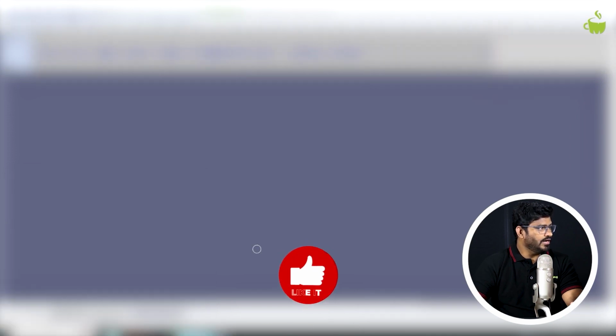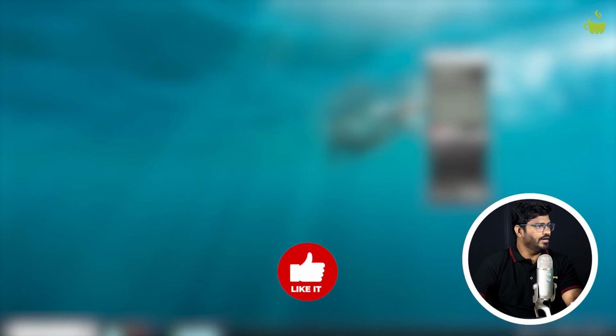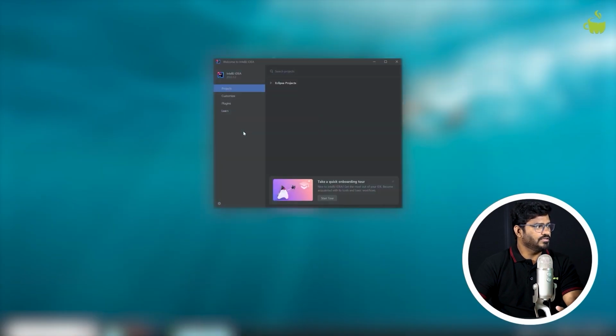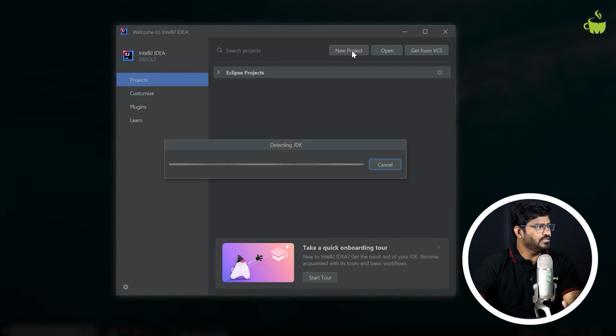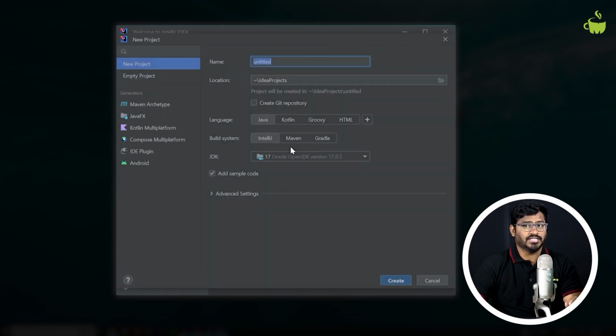Once you click on that, it opens your IntelliJ IDEA Community. This is the first screen that you'll see once IntelliJ IDEA Community Edition opens, where you get an option of creating a new project. If you click on New Project, it will start detecting the JDKs available in your machine. We have already installed JDK 17 on our machine, so it will by default detect that OpenJDK version 17.0.5 and open this window to enter your project information.